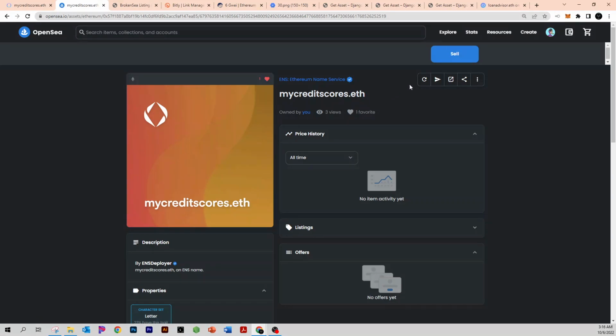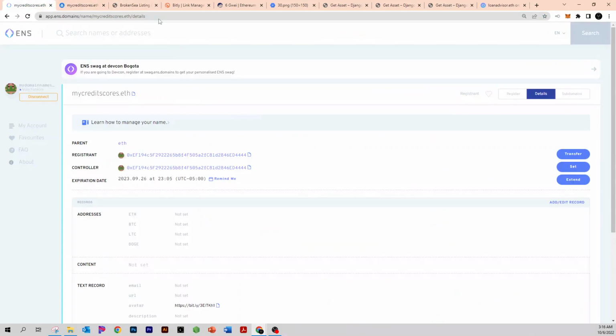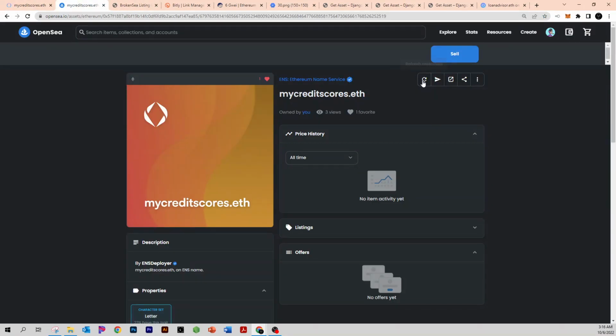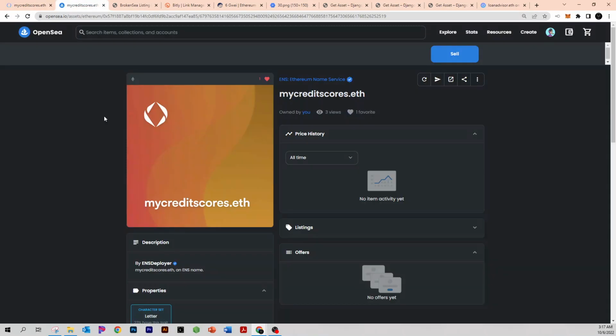And a lot of people are like, hey, why do you have to do this BrokenSea thing? It's because you can sit here literally and click this button 10,000 times and refresh, and it will not refresh. Sometimes it will, sometimes it won't. So Dylan, Satoshi.testaccount.eth, created this tool, and it's just amazing. You just streamline them, right?